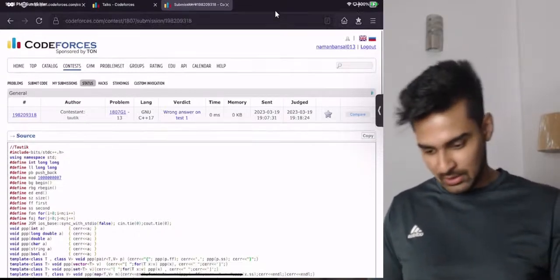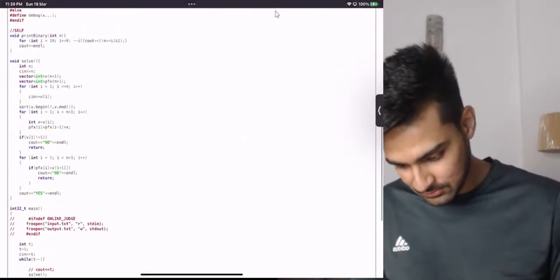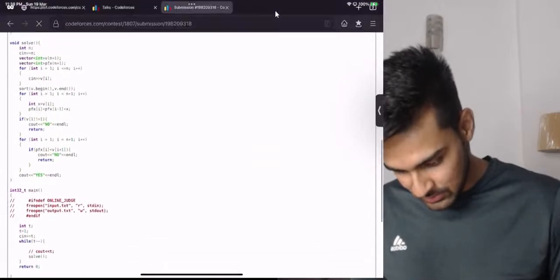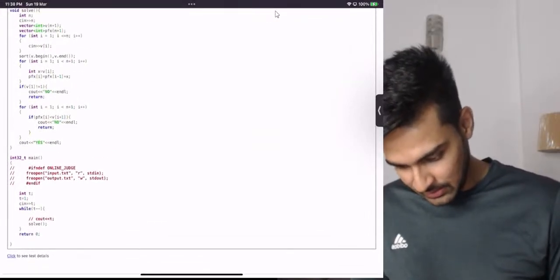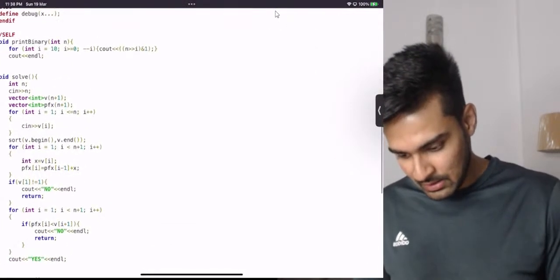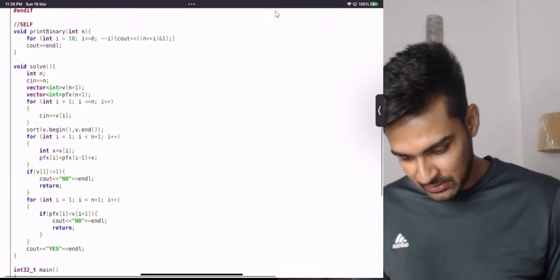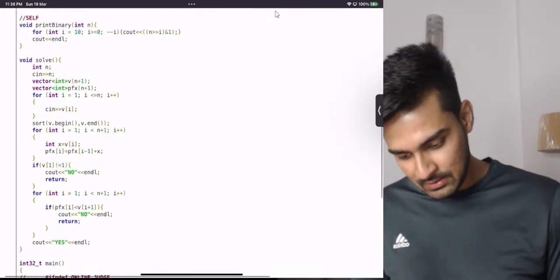Okay, let me just look at your code. This is for which question? G1. Okay, so what you have done is t equals 1, cin t, solve. Then you are making a vector of n plus 1 for the prefix, scanning all the values, and sorting the entire vector.